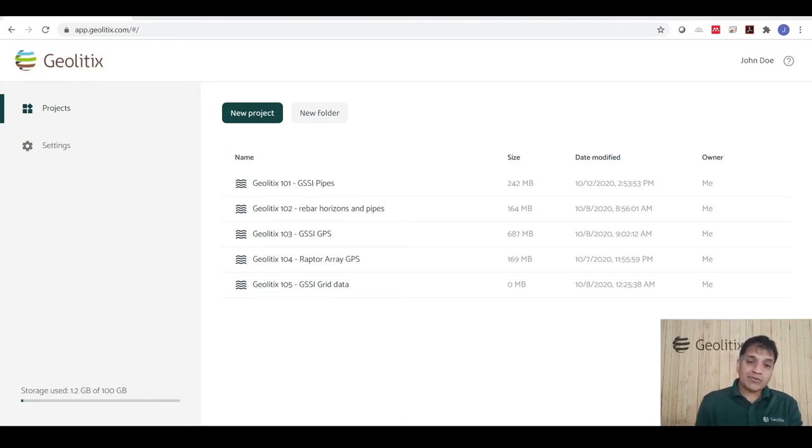So, as with any cloud processing platform, concerns about data security are always raised. And we've spent a lot of time studying this and making sure we get this right. We have detailed all this in our terms and conditions, but we've emulated similar geospatial cloud processing providers. Geolitix does not own any of your data, and we never access your project files.